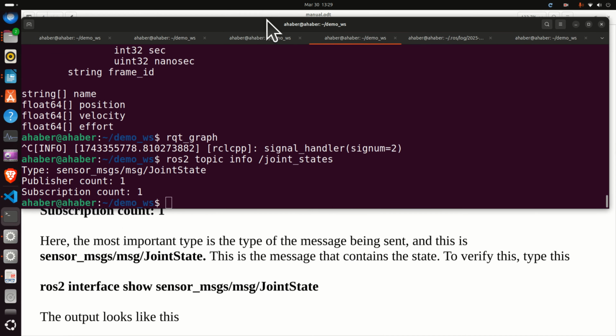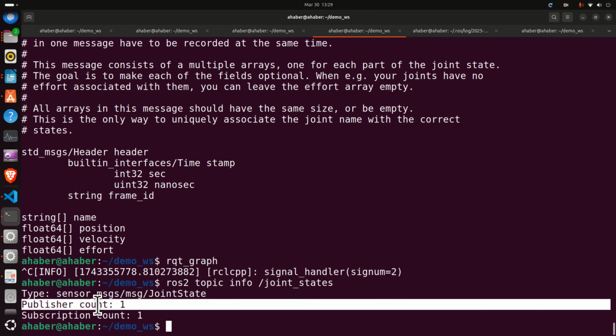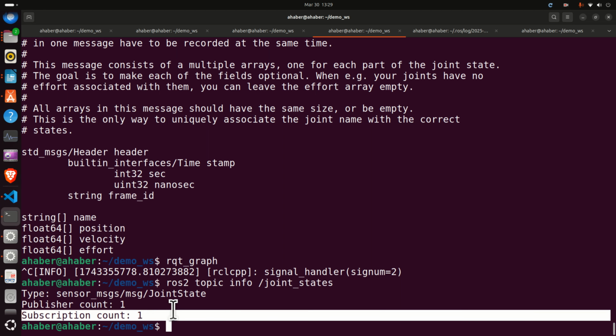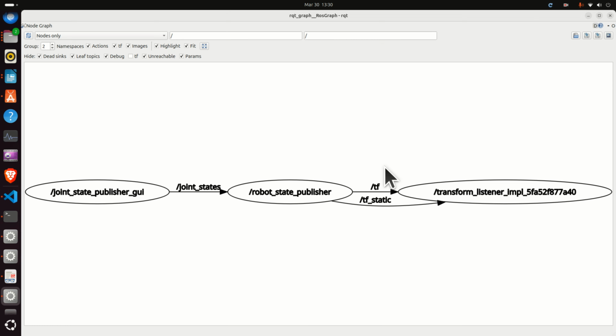And let me show you what's happening. Now over here you will obtain this information. You will obtain sensor_msgs JointState. This is the type of the message being sent through this topic, and you can see the publisher count and you can see the subscriber count for this joint state topic. Don't worry about this. If you cannot run this at this point, you will be able to verify this at the end of this video tutorial. Next, let's explain what the robot state publisher node is actually doing.